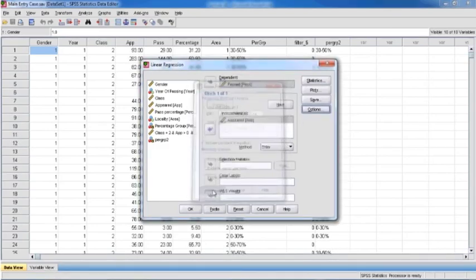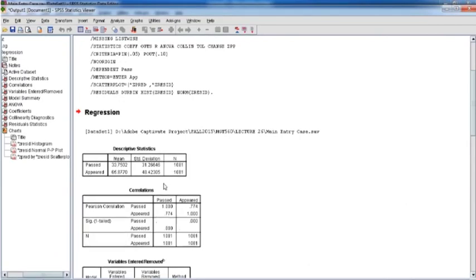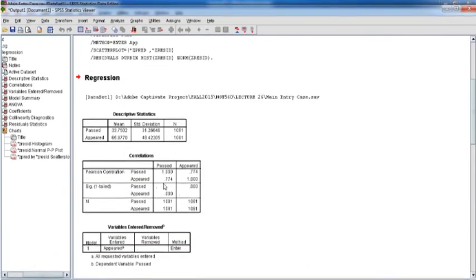So clicking on continue here, let's click on OK and have a look at the result. You can see that the descriptive statistics for past and appear are displayed, and we are also given the n value, or the total number of valid cases, which in this case is 1081. Then we are given the mean values and standard deviation values of both variables, just to have an idea of what kind of data we are dealing with.